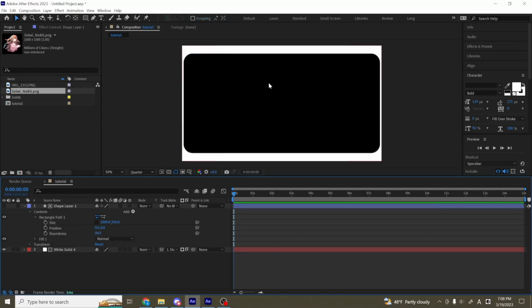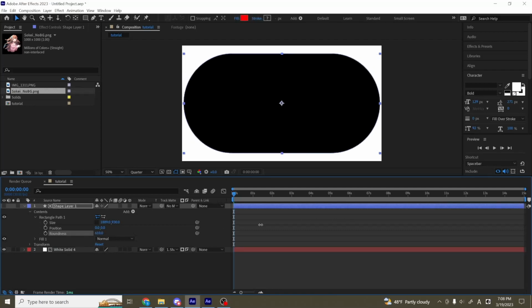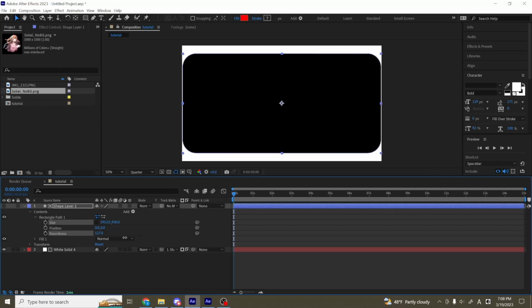I often use track mats and shape layers for this, so that way you can maintain an equal size on each side of the video, and you can also add these curvy borders as well, which is pretty fun. Or I can do this with any sort of shape. I can do this with like a circle or a star or anything else as well.